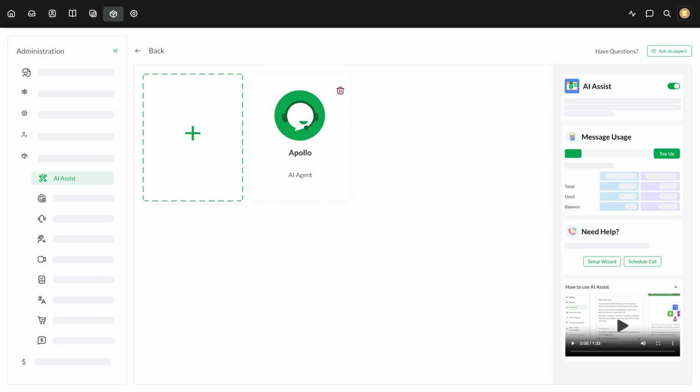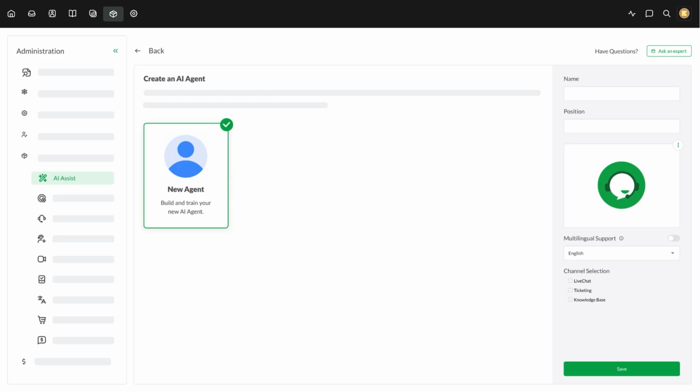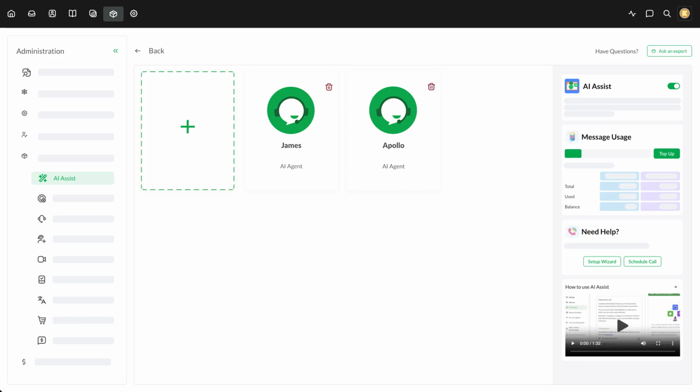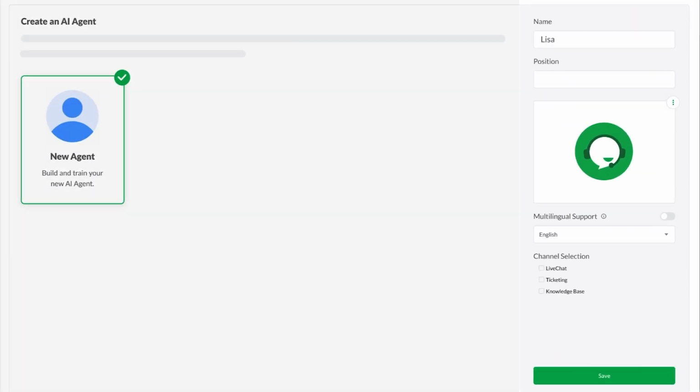Using AI agents helps you separate tasks. You can train one agent to handle chats and assign it to the current widget, while another agent can respond to tickets on the same widget.